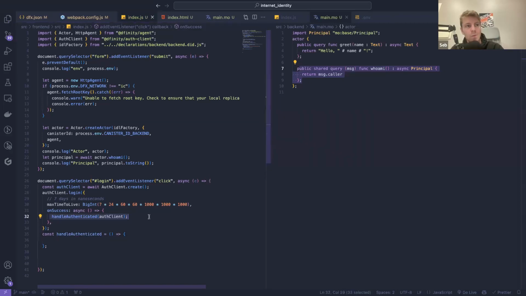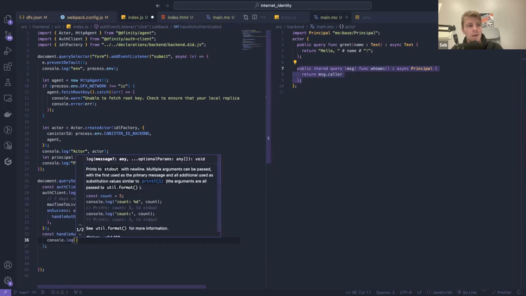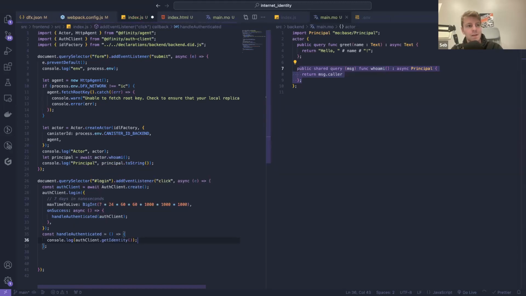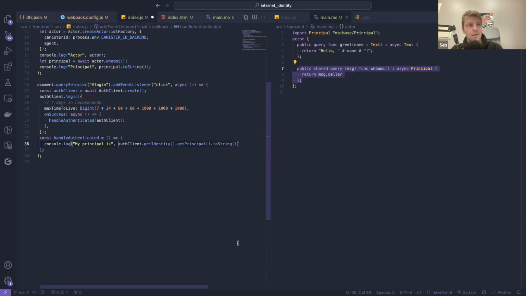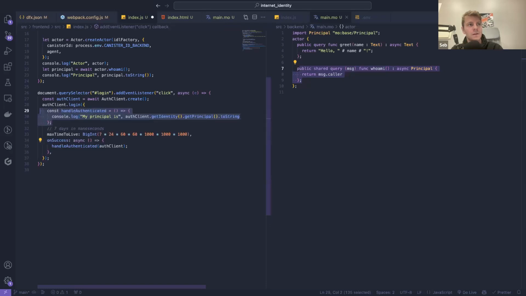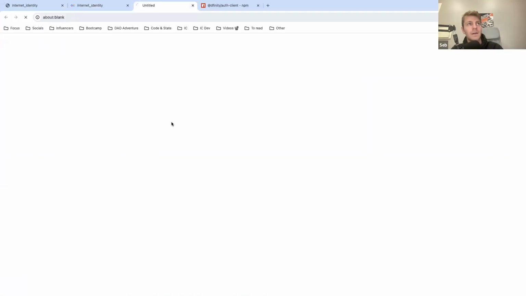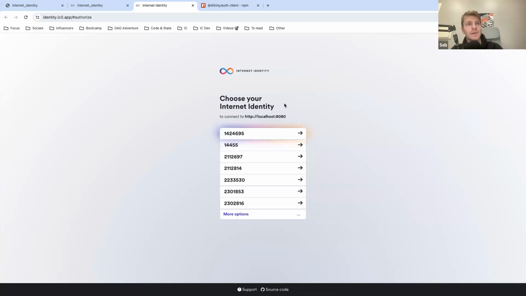This is the function that will be run when we are finished to login. And so I can use it to maybe console.log hot client.get identity .get principal to string. My principal is, and that's what I get here. Okay, let's see. So I have my login. I have my internet identity that opens, and this is the mainnet one.